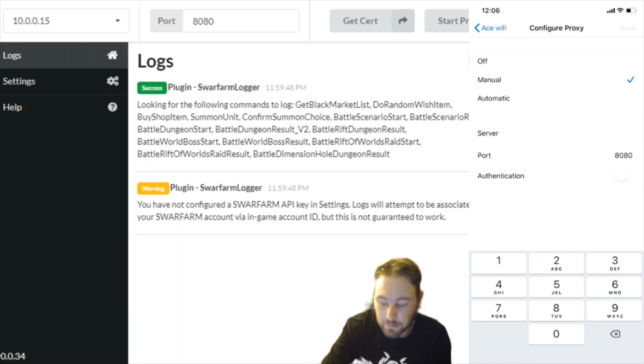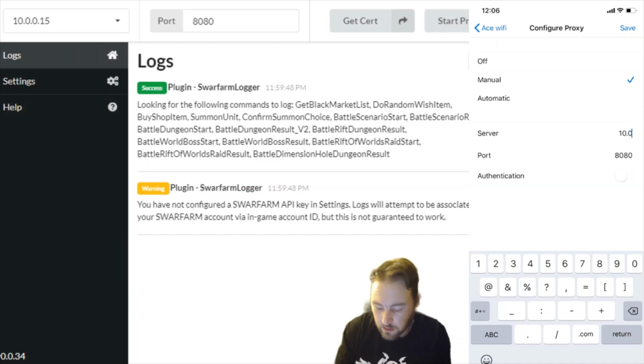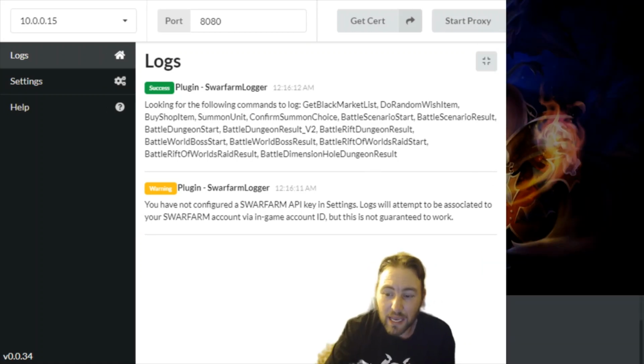And then this is going to be your server. You have to make sure that you enter it correctly. So here we go. 10.0.0.15. When you're done, you just click save. That's it. You save. Okay, now that you have your proxy server information set up on your Wi-Fi settings, you're gonna go back to the exporter and you're gonna click here.